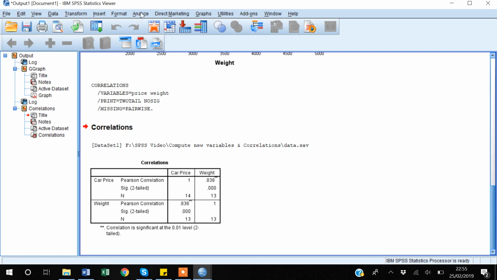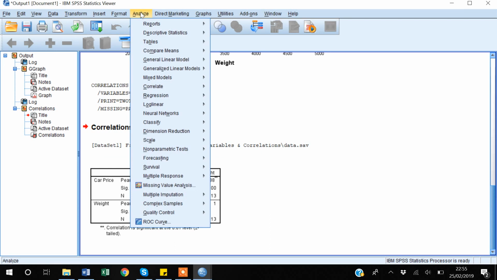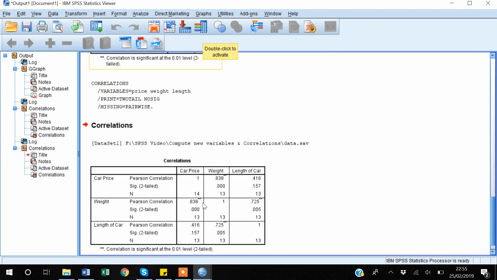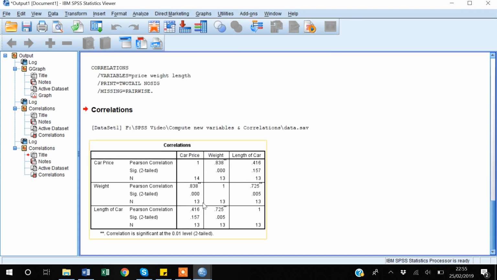Again, I will go to my Analyze tab, and then I will come to Correlate again, and then to Bivariate. As I have already selected these two variables, suppose I also want to run a correlation based on length of car, so I will add it. Again, I don't want to change any of these options.